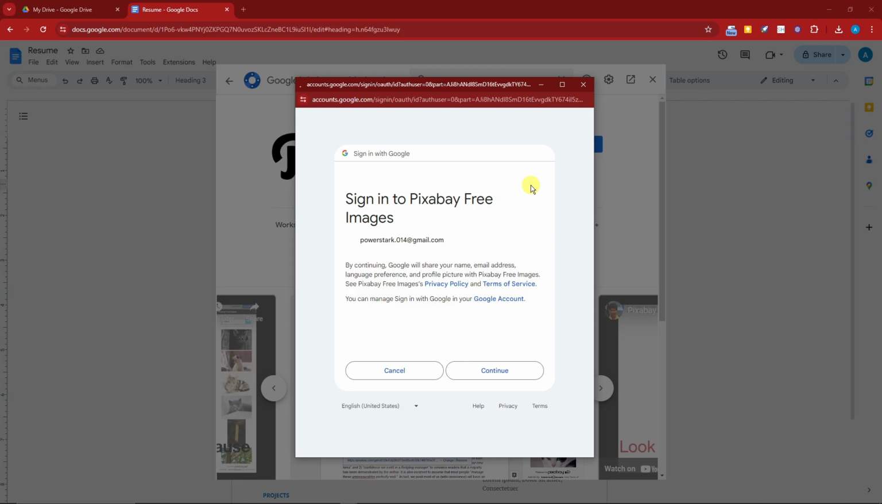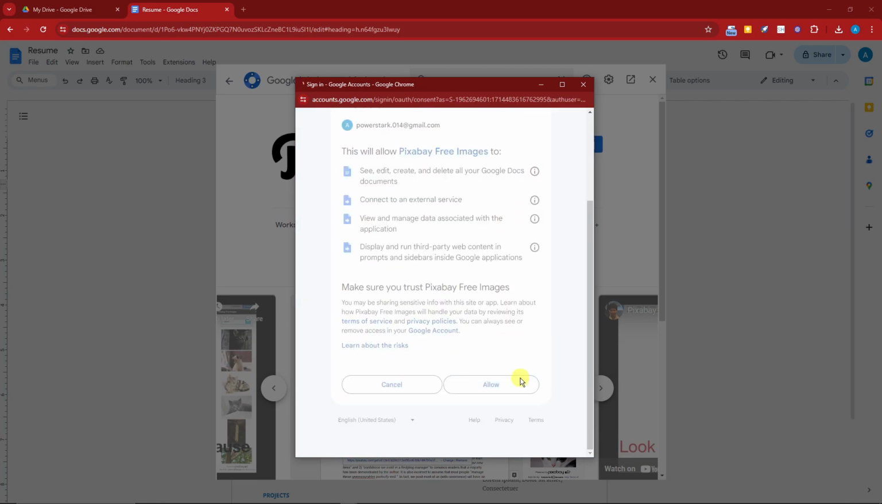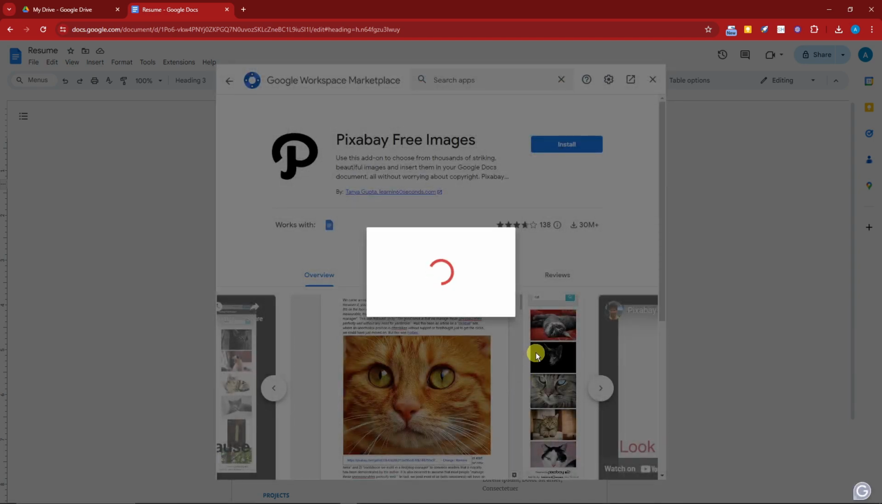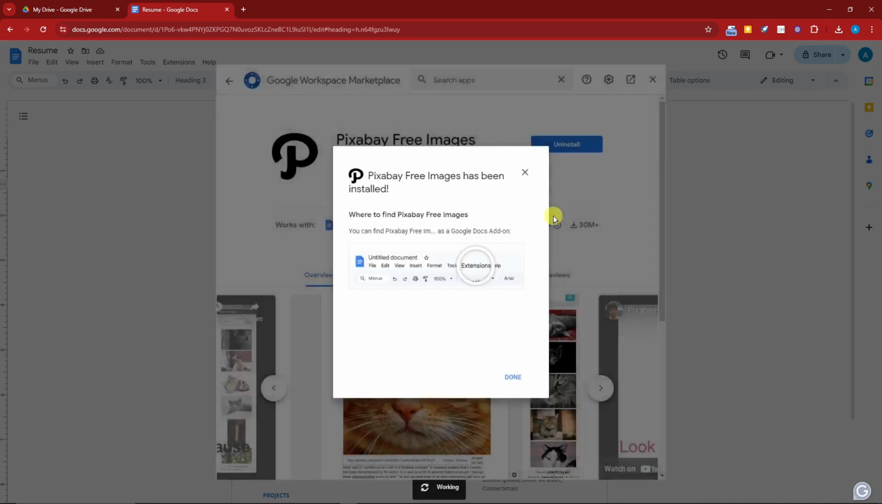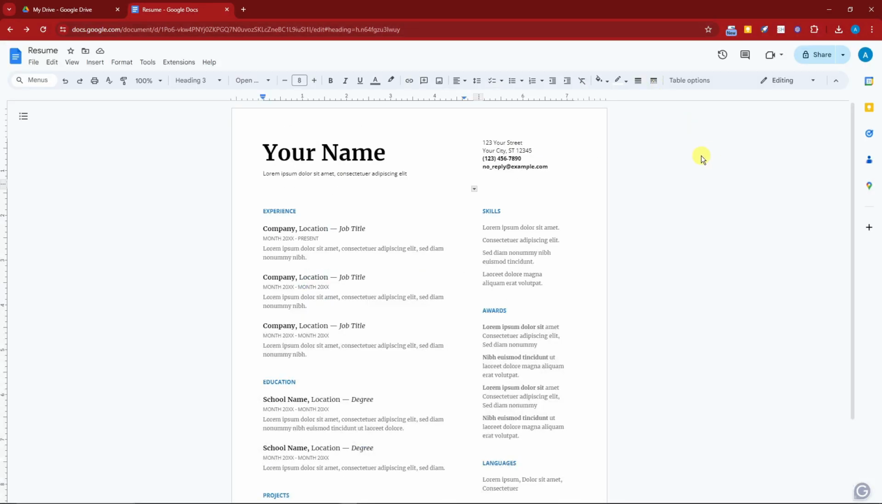It's just like installing an application on your phone. If you go to the App Store and choose an application that you like and then just install it, it's the same thing. We're just installing an application to our Google Docs document. So for example, we have successfully installed that one. And now this is going to be our Google Docs, right?